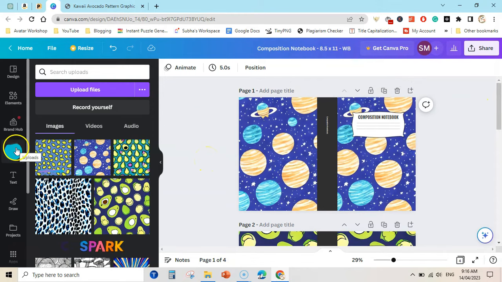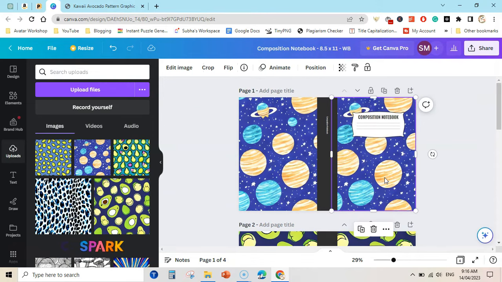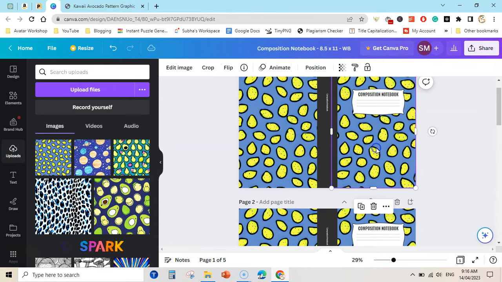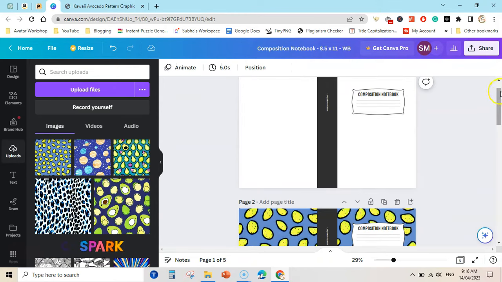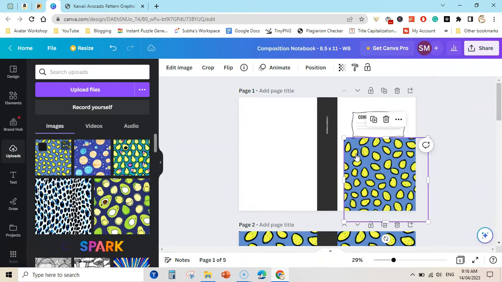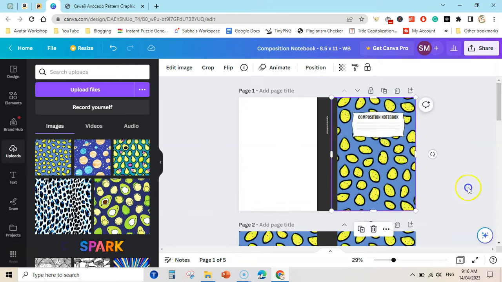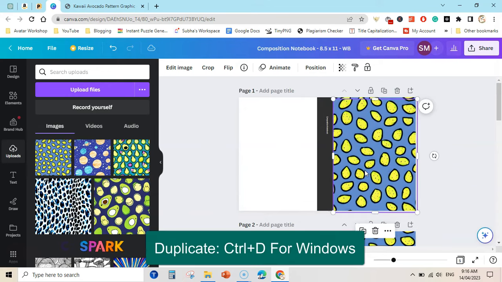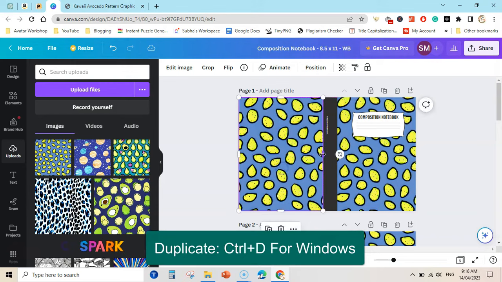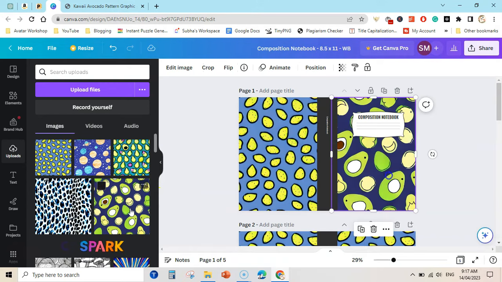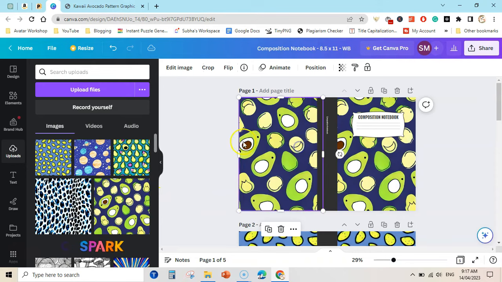Once this is uploaded, now you can click the first page here, this one, and drag it here. Click the second one and drag it here. Before creating this one, just delete. If you haven't already done this, drag the pattern here like this one, resize it, send it back. Now just duplicate it, Ctrl+D, move it here, send it back. If you want to quickly change the cover, just click the first one, front cover, drag this one, back cover, drag this again. Now you have a totally different cover for your composition notebook.